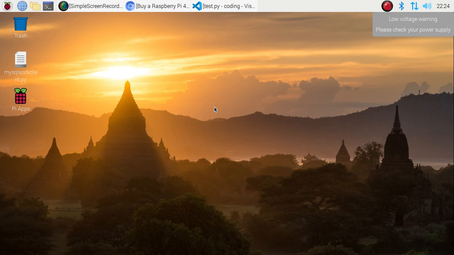Okay friends, I also have here a Raspberry Pi 0W. Raspberry Pi 0W also has inbuilt Wi-Fi and inbuilt Bluetooth. Okay friends, so why do I choose a Raspberry Pi? This is the main question.